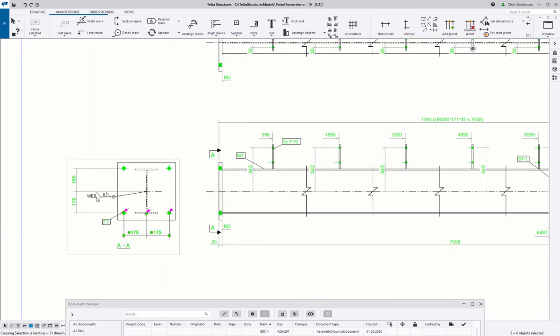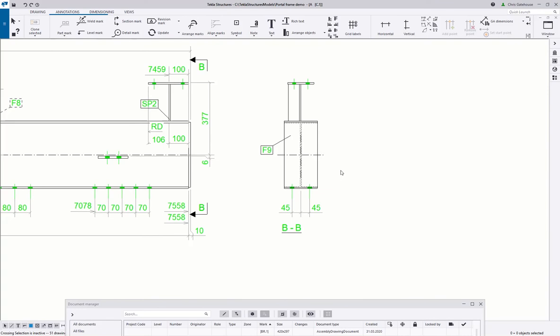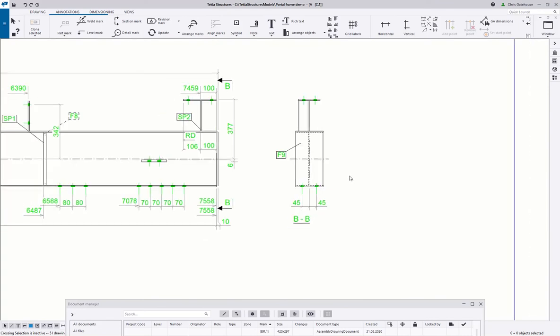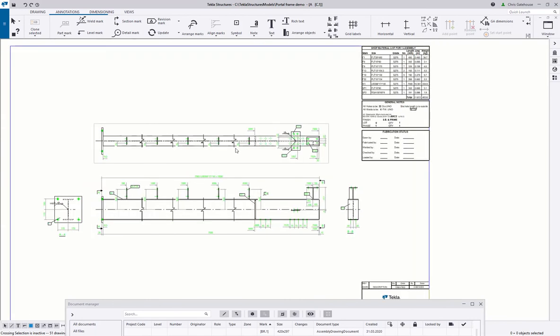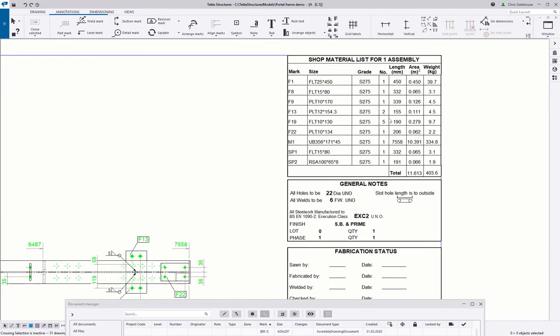I mean, you can adjust the weld positions and adjust the dimension positions to suit your own preferences, but it's probably not necessarily necessary in all cases. There's a section through the top. We've got a top view and a side-on view. We've also got a bill of materials up here. So this is telling your fabricator which parts he needs to manufacture this column.